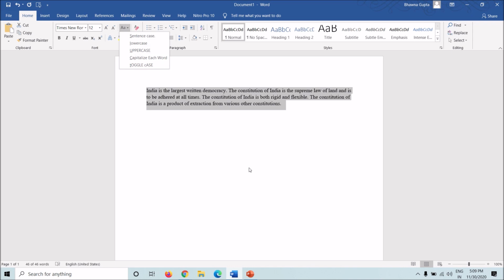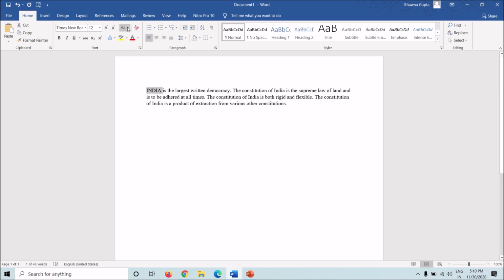Now, this is how Word works. Suppose I select India and now I want to lowercase it or uppercase it. Go here: uppercase, lowercase, capitalize each word, toggle case. So this is how Word is a bit better according to me, because it provides more options and more convenience apart from Docs.